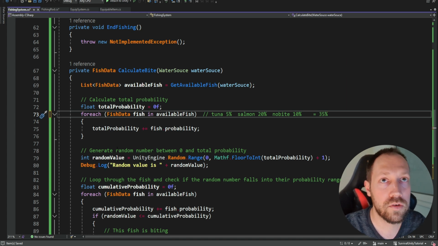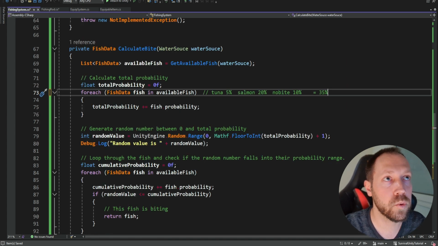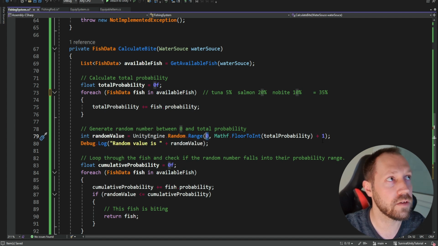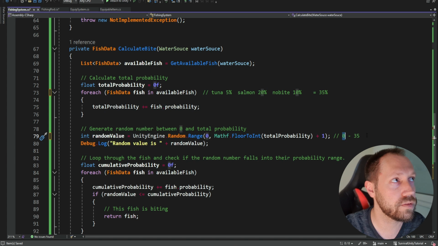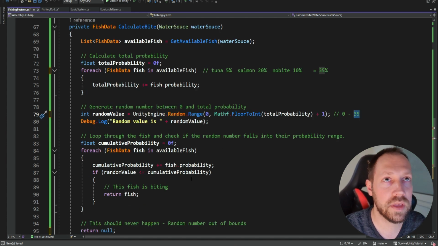So it will know to generate a random number between 0 and the total probability. So 1 to 35. And we also add 1 because it always does 1 less. So we need to add 1 to it, so it will actually reach 35. So it will do 0 and 35, and it will generate a random value between 0 and 35. And that's going to do the same thing, but this time it's going to check if the random number is smaller or equals the cumulative probability, which will be exactly the same thing that happened here.